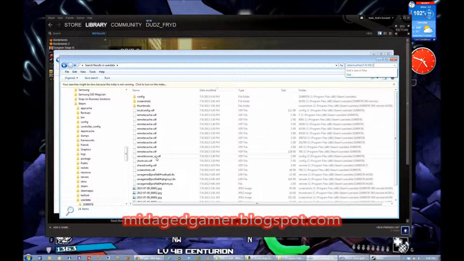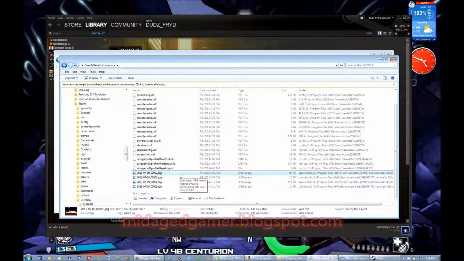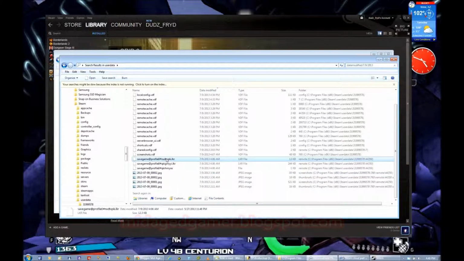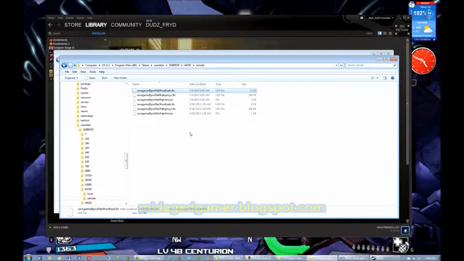What I'm looking for is something called like save game. These are some screenshots. This works for screenshots too, because screenshots are in the same location, only buried under a subdirectory. So if you want to see them somewhere other than, say, your Steam client background, there it is. But in this case, I see a saved game here. And I say, well, that's great, but that's just one. What if I need more? Well, we just right-click it and open file location, and boom, we're right back here in the remote directory.